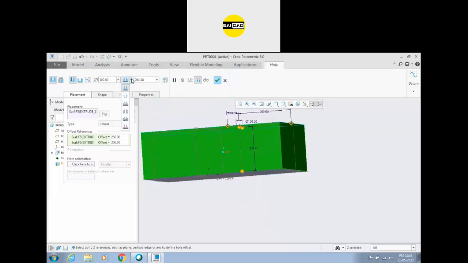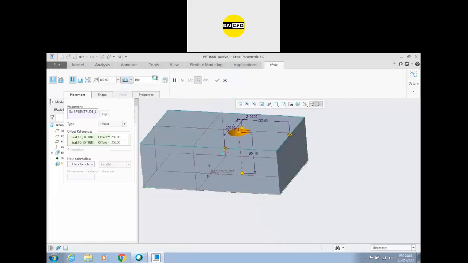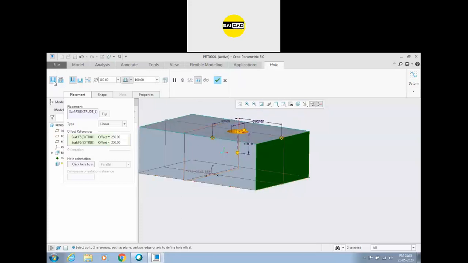If you want a through hole, just click here and go to the through. If you want it with a depth, go here and define some value. I want it to be at 100. You can see that. Okay. So right now we are on the simple hole. You can see this option till now is simple hole.